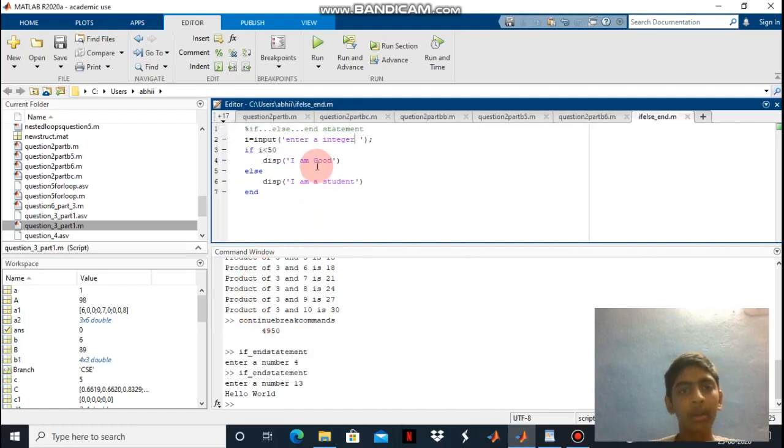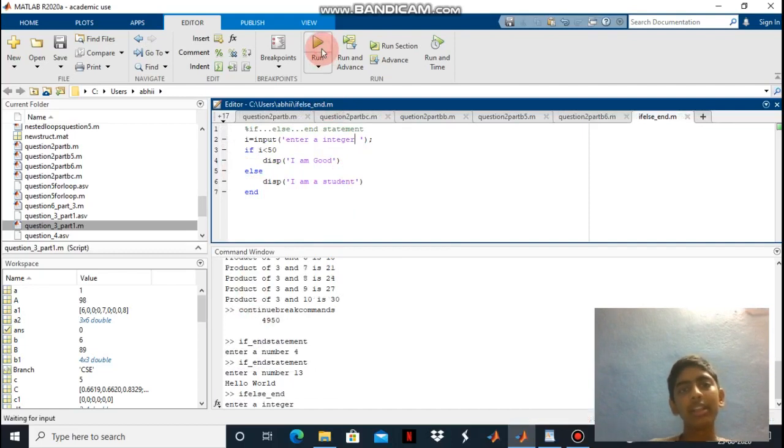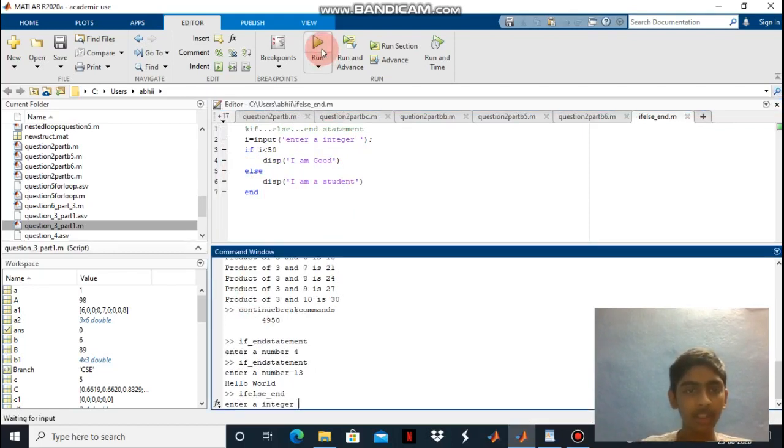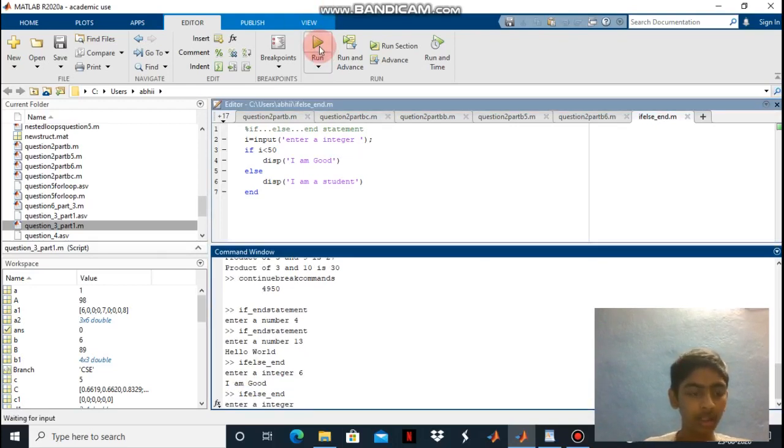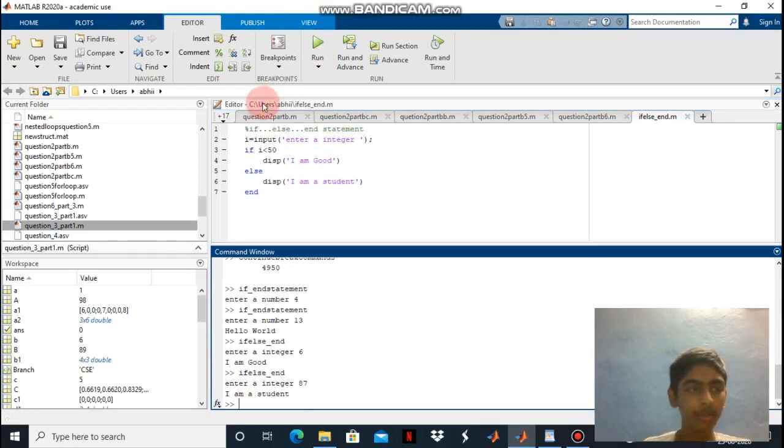So here like before, but here I added an else statement also. So when I will again run this, initially I will first enter a number which is less than 50. So you can see the output, which is I am good, and I will again run this. So I will enter a number greater than 50. You can see the output, I am a student here.